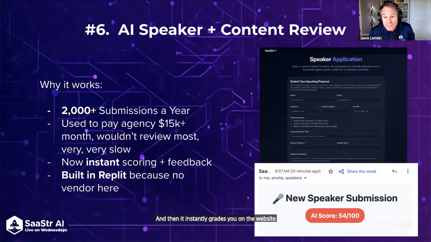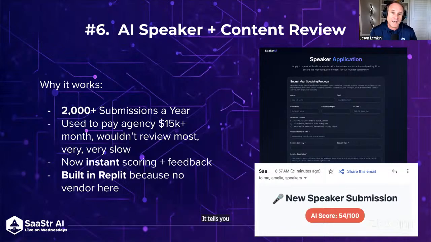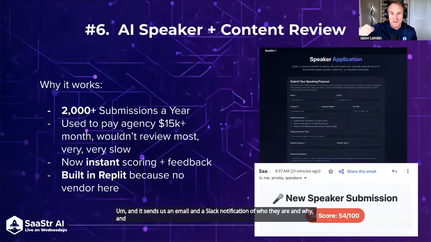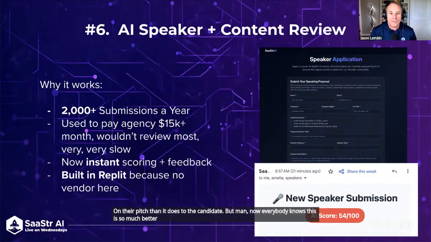Here's one from 8:57 this morning, 54 out of 100. It tells you what your score is. It tells you why you might or might not be a good fit. It tries not to be triggering. And it sends us an email and a Slack notification of who they are and why. And it gives us actually much more brutal feedback on their pitch than it does to the candidate. But man, now everybody knows this is so much better and saves us so much time.